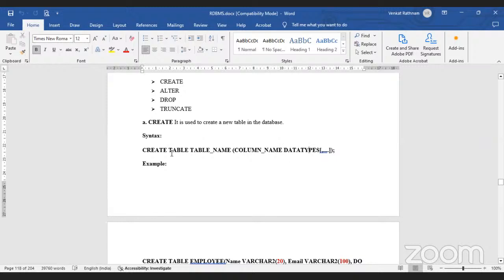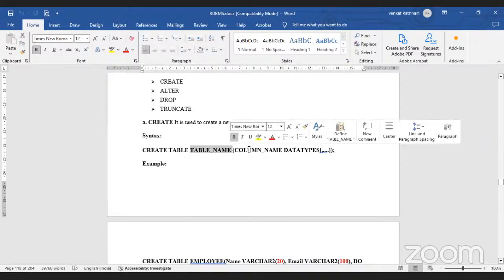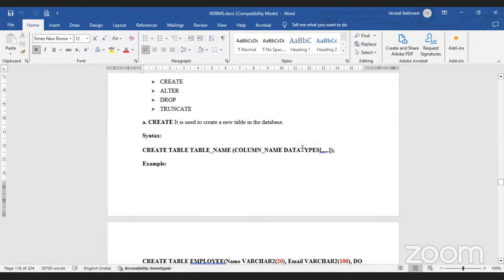Listen. Create table, table name. Here you can give any table name, and any column name. Then you have to give the data type. So what is meant by the data type here?